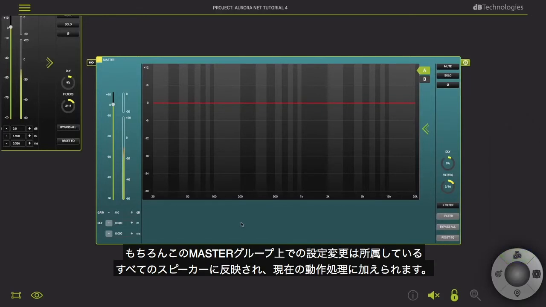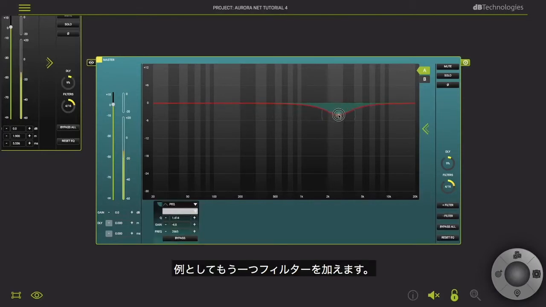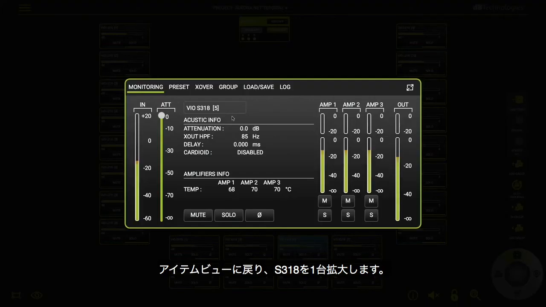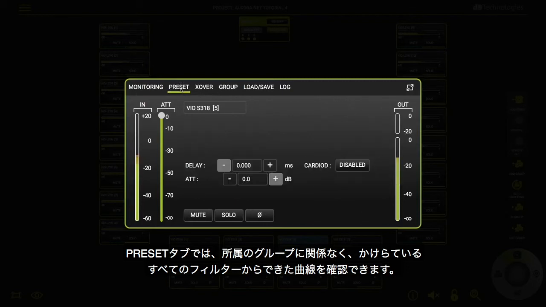Any further change in this group, of course, will affect all of the speakers belonging to it, and it will be summed to any existing processing running. For example, I will add one more filter. Jumping back to the item view and expanding one sub, we will see on the preset tab the resulting action of all of the filters applied to it, regardless of the group they came from.